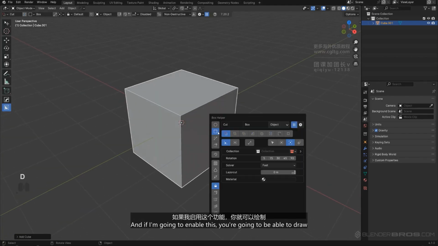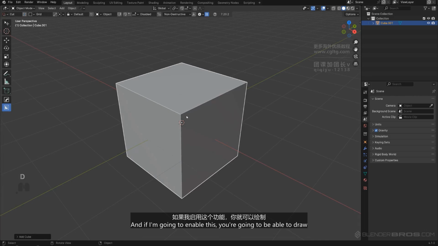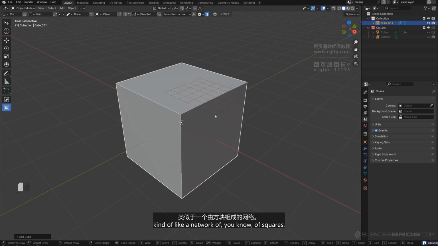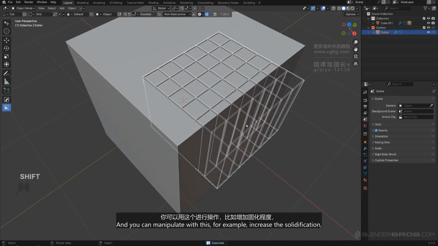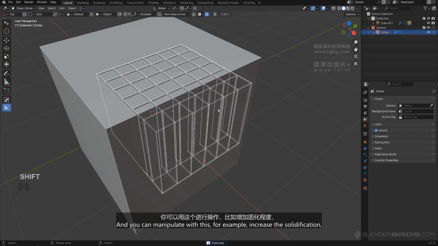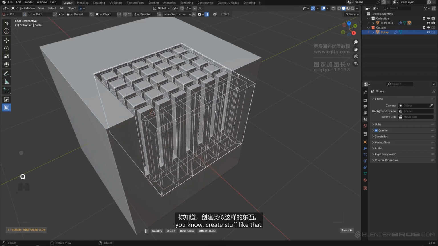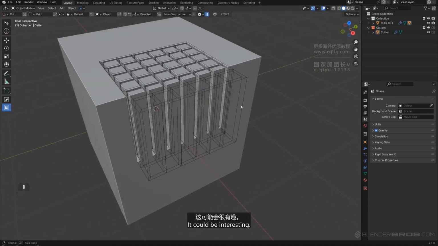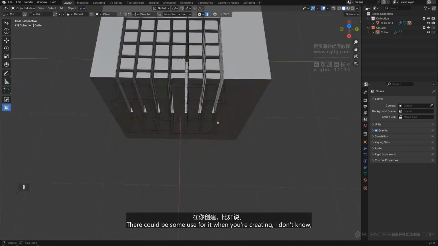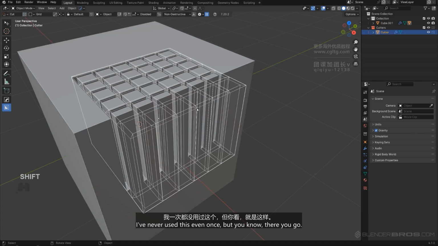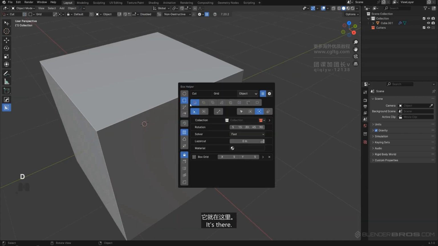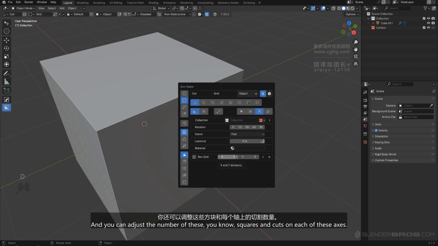And if I'm going to enable this, you're going to be able to draw kind of like a network of squares. You can obviously hold shift to make it a perfect square and then draw it down. And you can manipulate with this, for example, increase the solidification, create stuff like that. It could be interesting. There could be some use for it when you're creating, I don't know, some kind of superconductors or whatever. I've never used this even once, but there you go. It's there. And you can adjust the number of these squares and cuts on each of these axes.